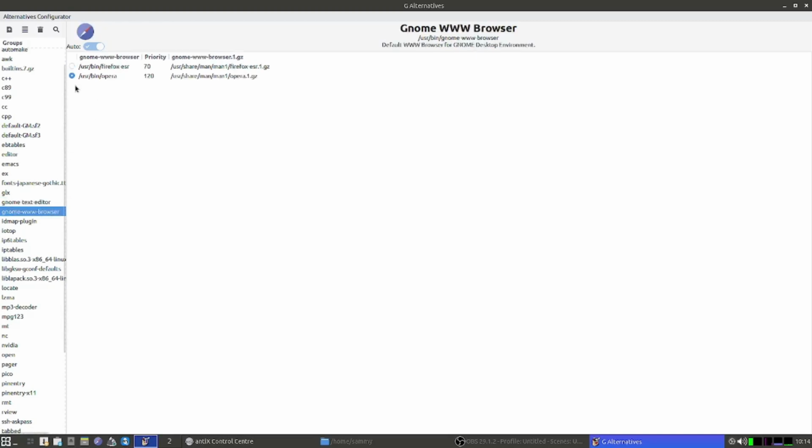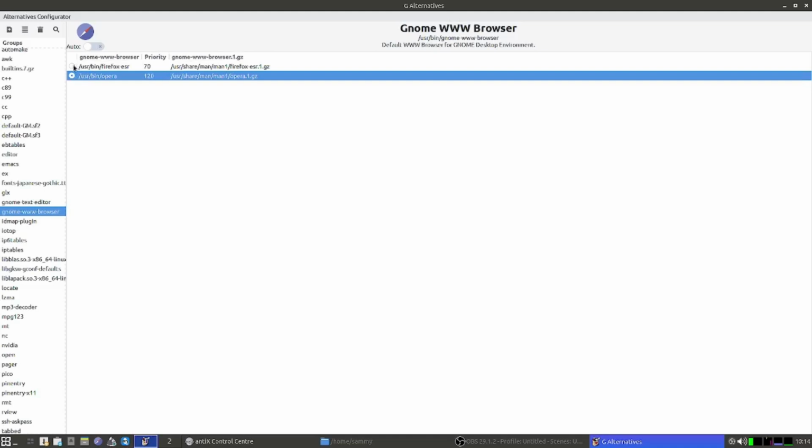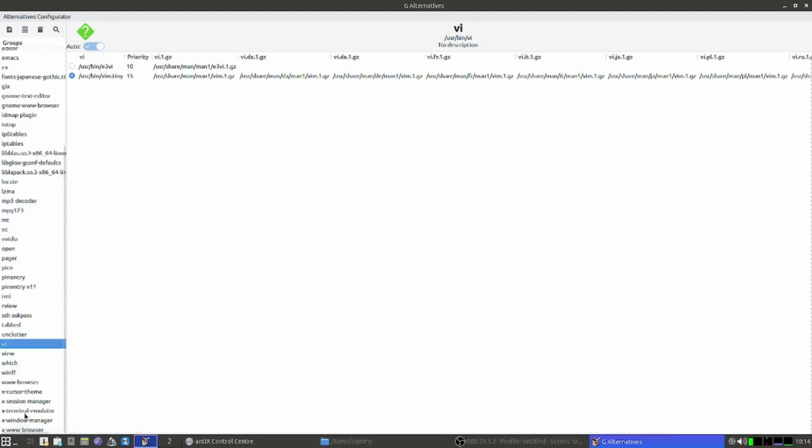You can see here in the browser that right now Opera is the default browser. So whenever the system tries to open any web page, by default it will open in Opera. You can change it and make Firefox the default. It's very easy. Just a click here and it will do the work. For V, you can see there are two editors. You can use V and you can use Vim Tiny.